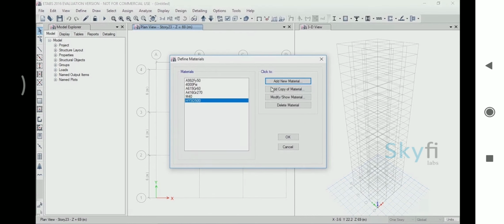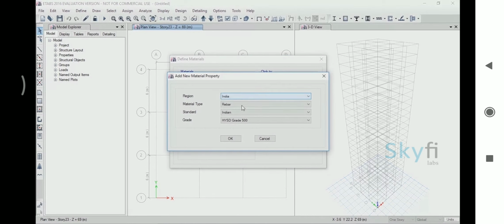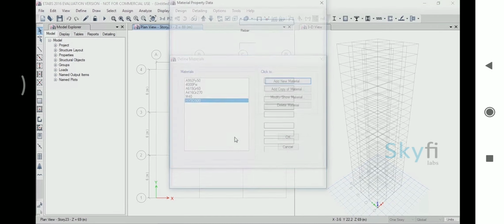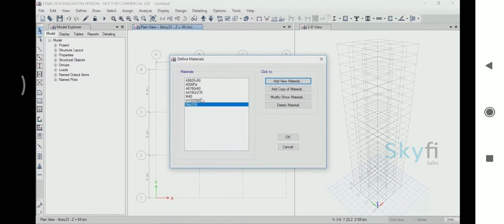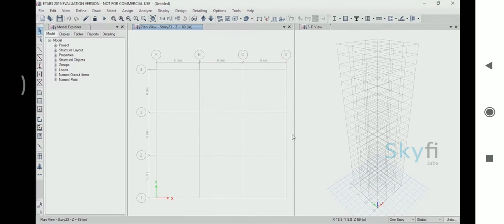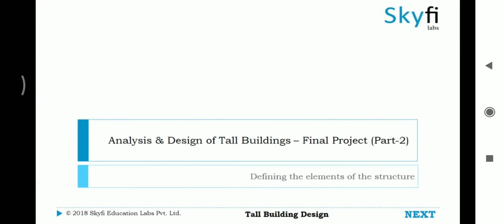Similarly, add one more rebar material, of grade mild 250. The three required materials, M40, HYSD 500, and mild 250 have been defined. Click on OK, to exit the Define Materials dialog box. In the next part, you will learn to define the structural elements of the building. Thanks for watching.